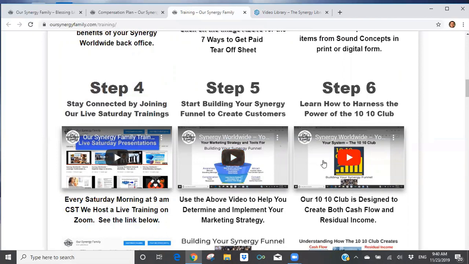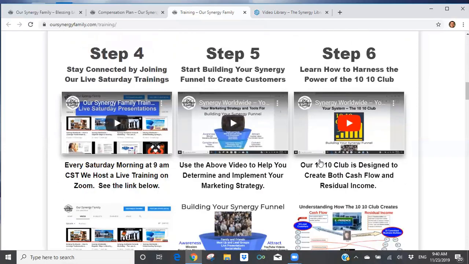And then help them understand the power of the 10-10 Club as our systematic approach for helping them to duplicate their synergy business that will help them maximize the synergy compensation plan. That's the whole purpose of the 10-10 Club, to give people a systematic approach to building their synergy business that will then maximize the synergy compensation plan.